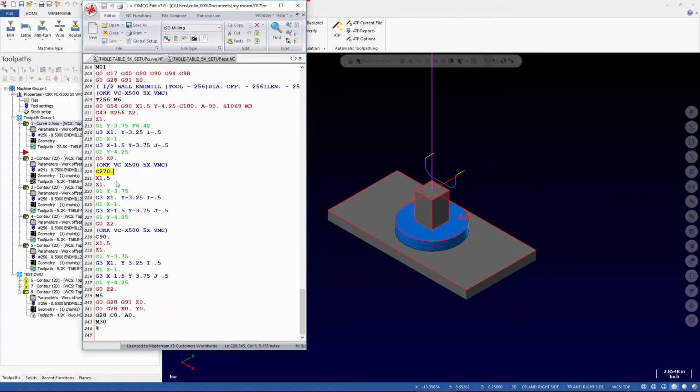So rotate C270, rotate C90. Now, look at where we ended. Over here, we did a G3 move, and we ended at minus 1.5 in X and minus 4.25 in Y. Then we picked up 2 inches, and we rotated C270. So we were at 180, we rotate 90 degrees. And our first X position is X positive 1.5.